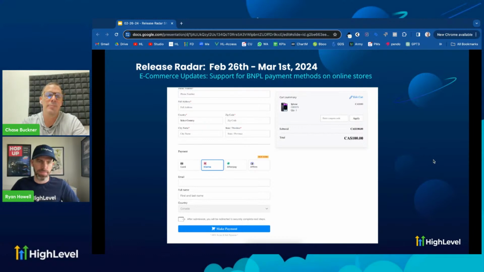Up next, the payment update. This one's cool. I know a lot of people are really excited about this one, which is buy now, pay later. Yep. Huge trend all over the web, having the buy now, pay later options there for you. It's all built in now. So just continuing on to improve that product. E-commerce is getting a lot of attention recently.